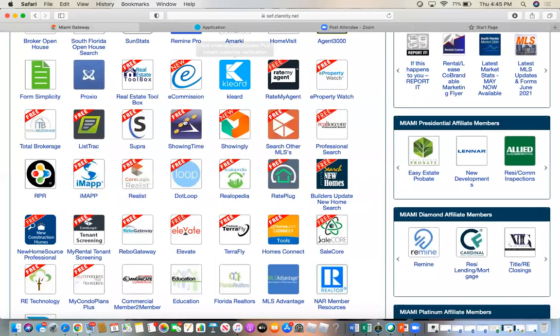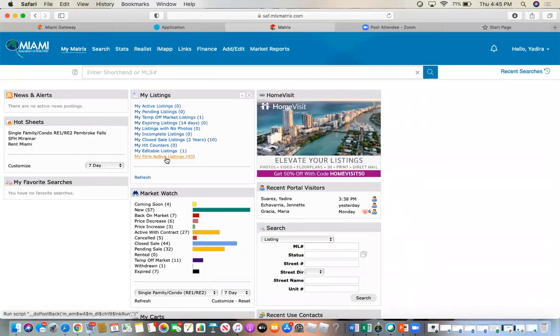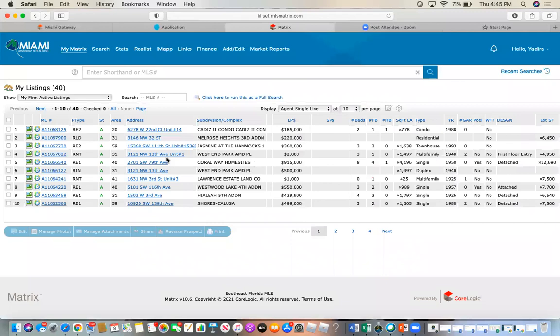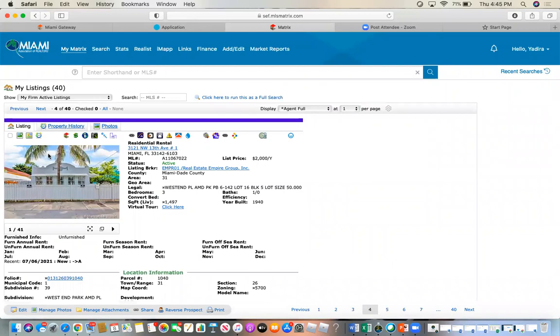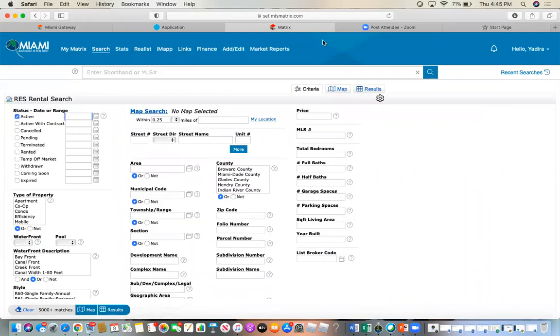So now let's move in and go into my Matrix, because I'm gonna go into the MLS, and what I'm gonna do is go into one of the listings from the office, a rental listing. Okay, in here, let's just select this one. And by selecting this one, I'm gonna go ahead and prepare my contract to lease, okay? So I'm gonna copy the MLS and open the actual listing.